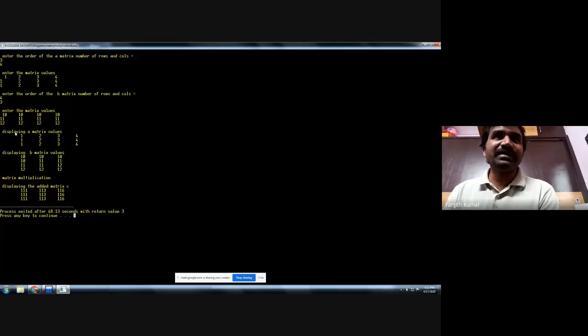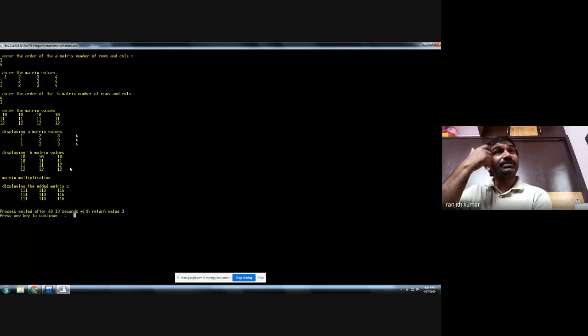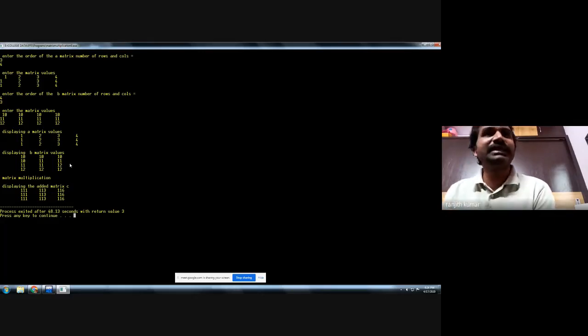Now if you observe here, the first matrix is 3 by 4. The second matrix is 4 by 3. Now if you observe, the answer will be like this. So if you enter all the values, the answer you have to get is like this. So 1, 2, 3, 4 means you have to get a total of 100. Very clear, everybody? So this is the matrix multiplication code.